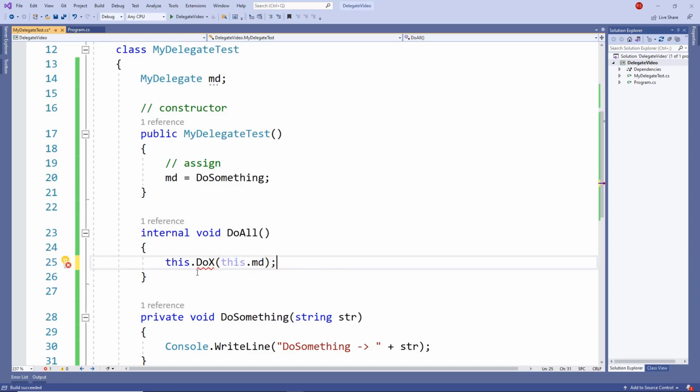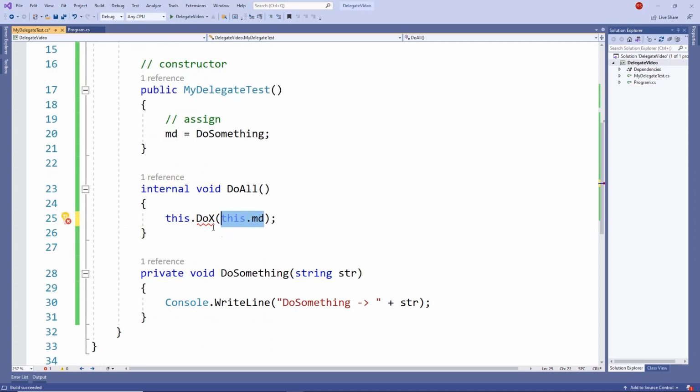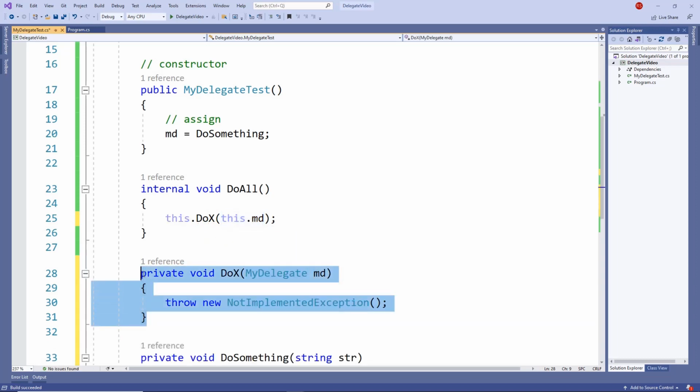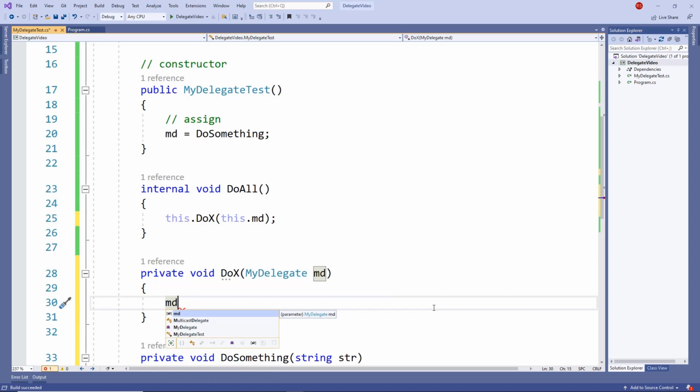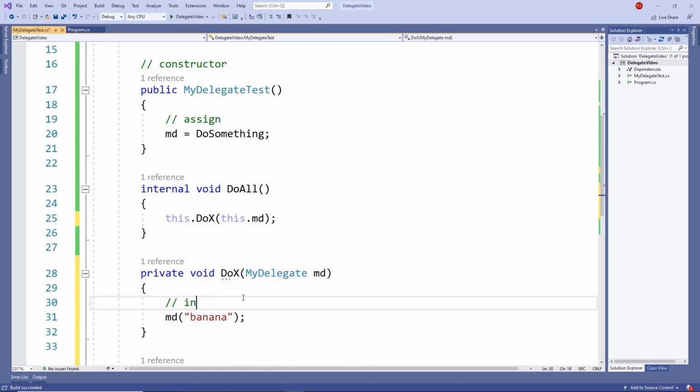So what I'm saying here is this: look into this class and call the doX method, and look into this class and pass the MD delegate. All right, so the MD delegate is valid, but the doX is not valid. That means I'm going to, again, show potential fixes and generate the method. And then this method gets generated for me. And now I can start typing whatever I want to type here. And now finally here, I can invoke the delegate, and I'm going to pass banana.